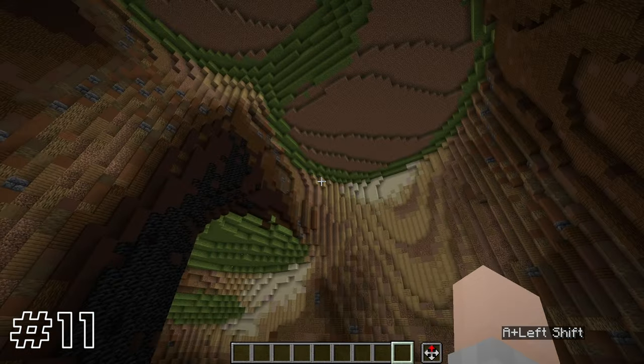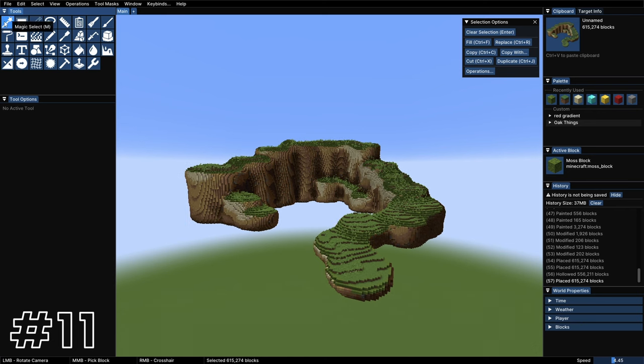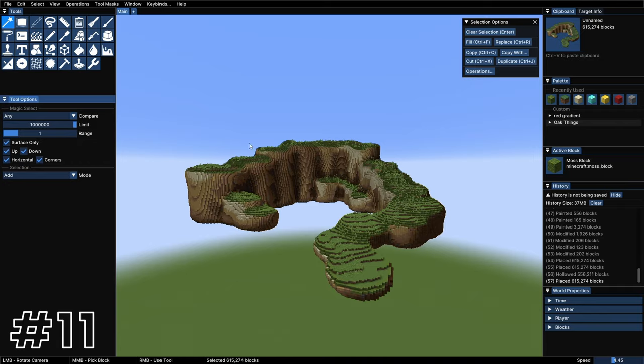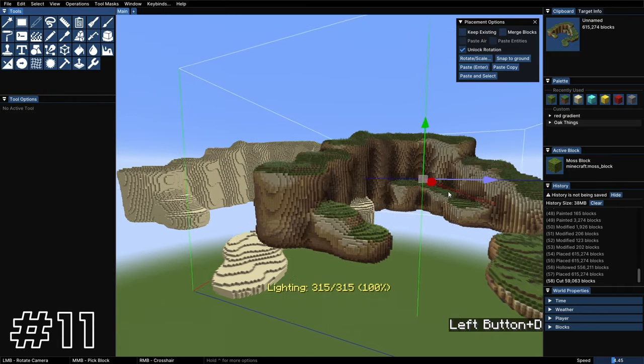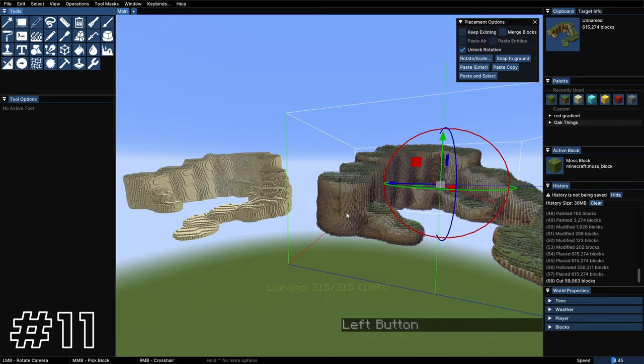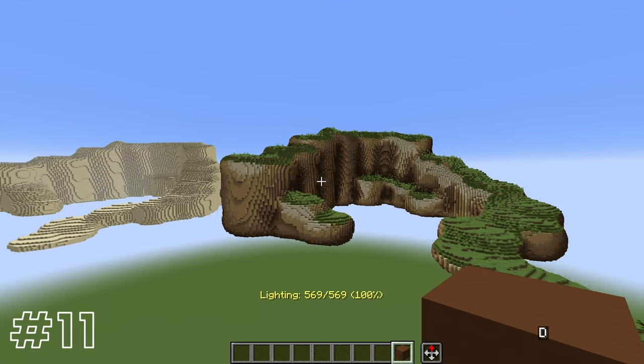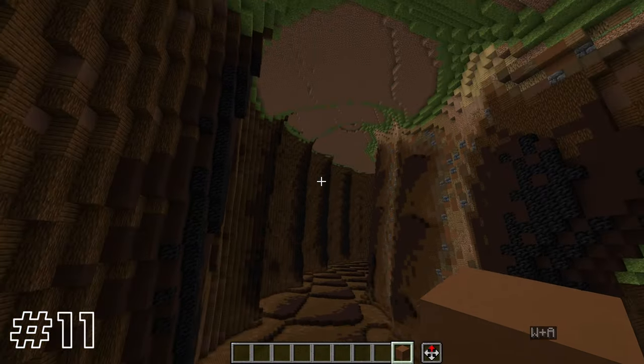Very easy to do. If for any case this is not working for you, you can try this other method where we will use the magic selection as we saw before, and check the box Surface Only. Now select the entire thing and press Ctrl X to cut it. You can see how this will take the shell of the build only. Very simple to do as well.